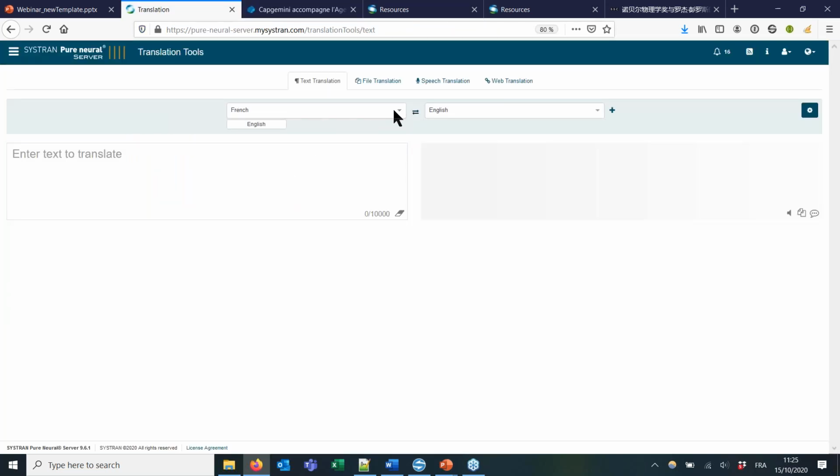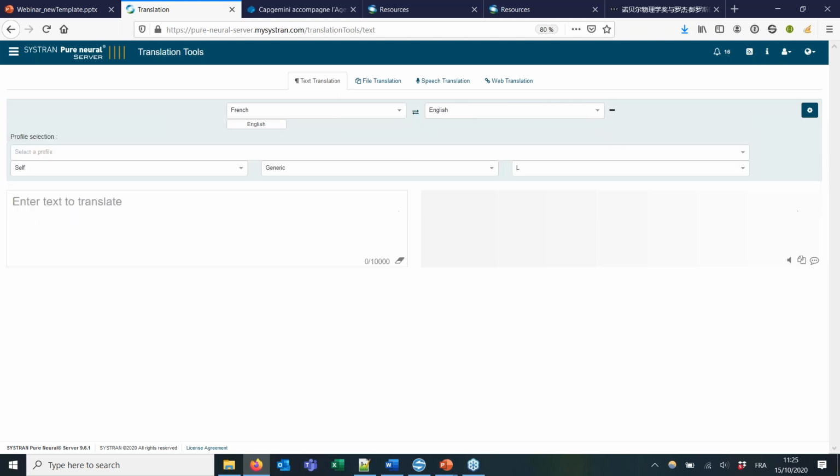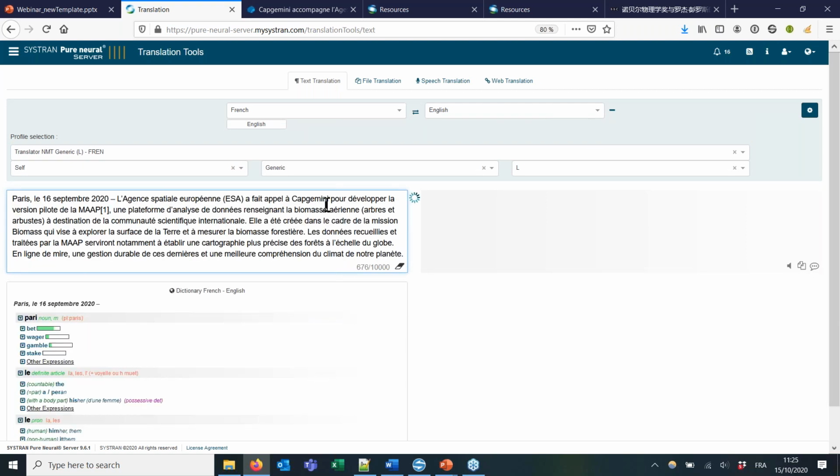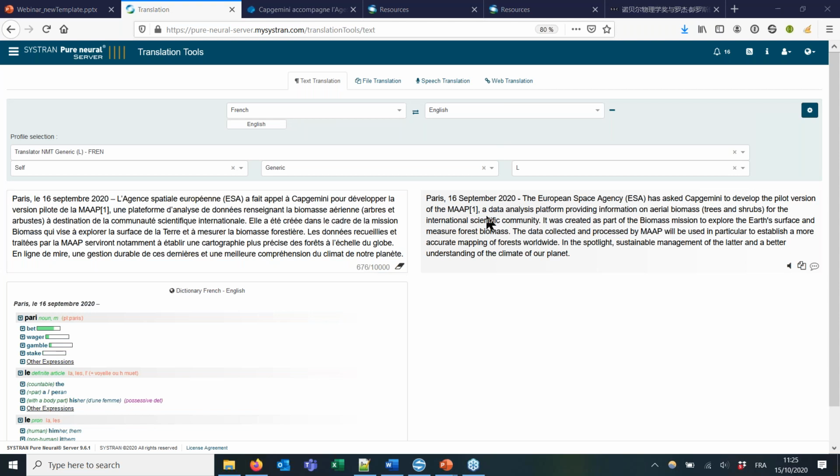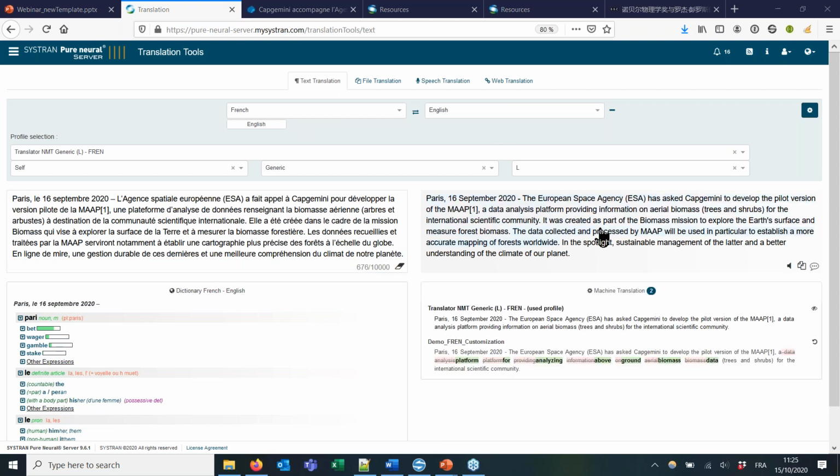I can switch the languages from French to English, and I'm going to choose a purely generic engine to translate, or we call it translation profile. Let's translate with this generic translation profile and see the output. It's okay, but as a specialist, I know that there are certain terms which need to be translated differently.